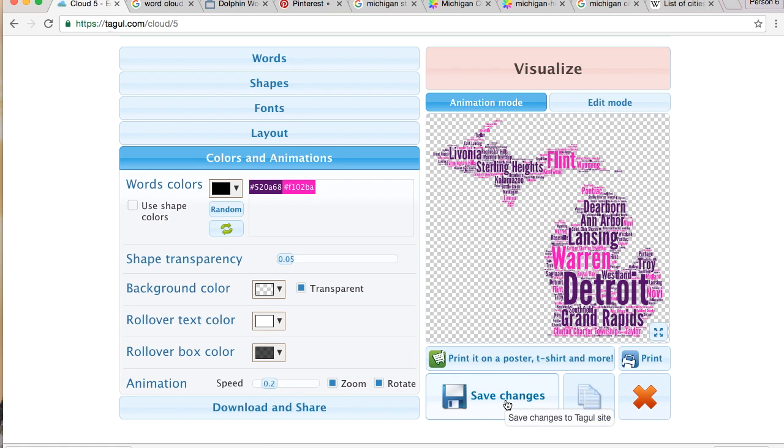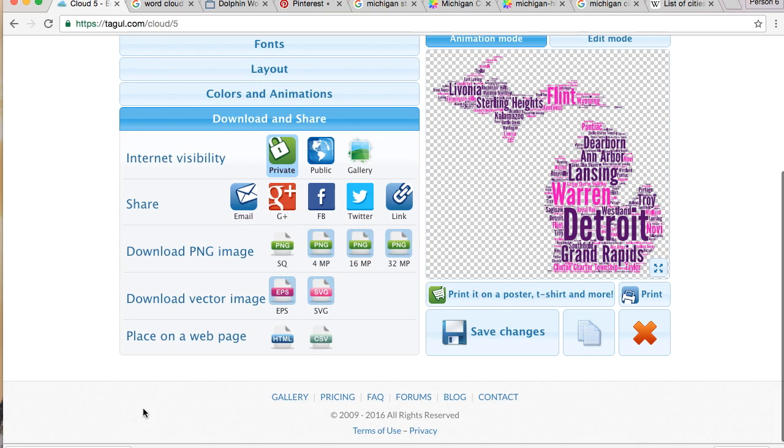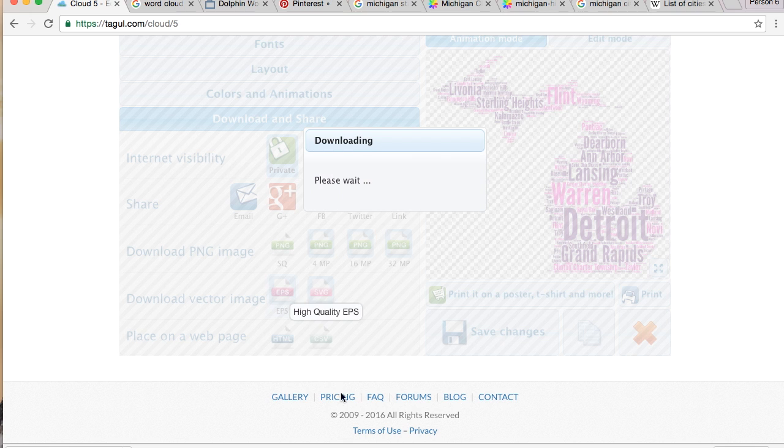And I could save it right here, save it to the website. And then right here, you can download it. For me personally, I usually just download the vector and then I bring it into Photoshop because the vector is going to be the most high quality. But you can also take the PNG as well. Just make sure it's not pixelated when you pull it into Photoshop. So I'm going to take the EPS.